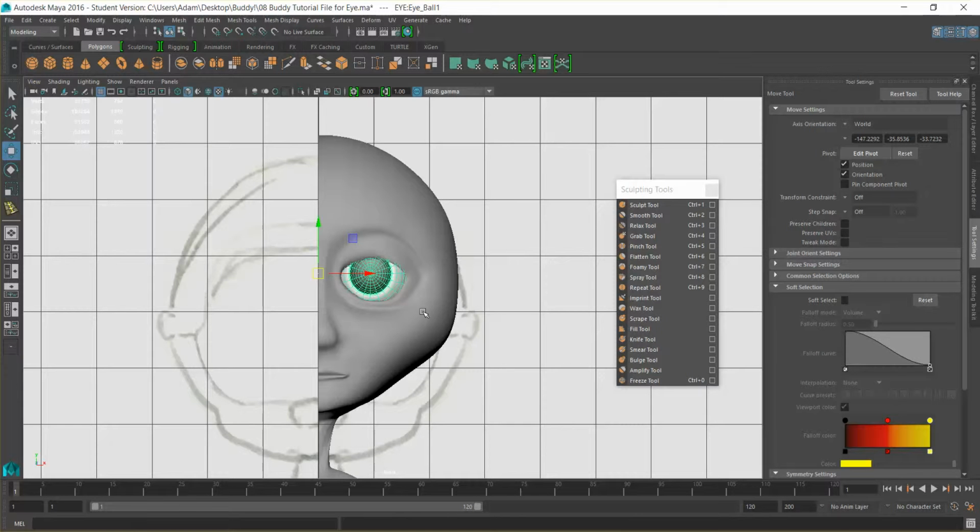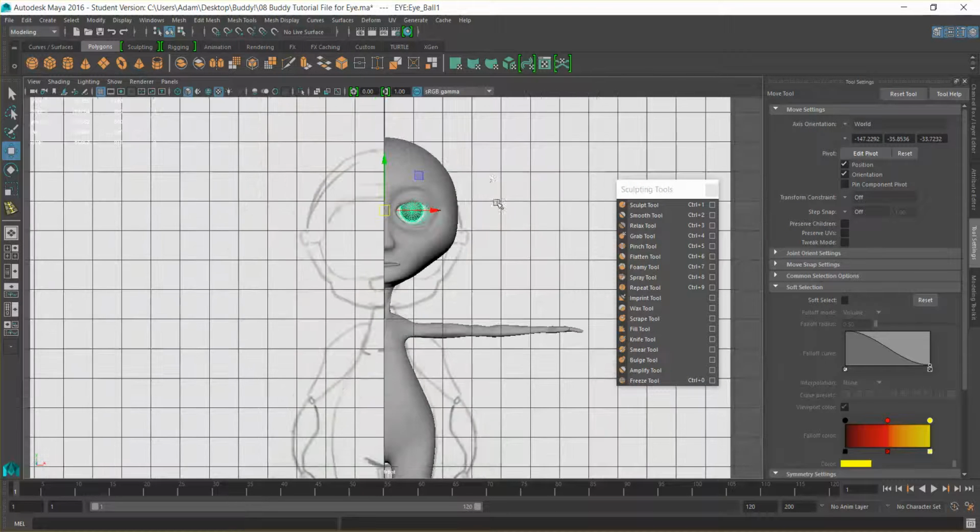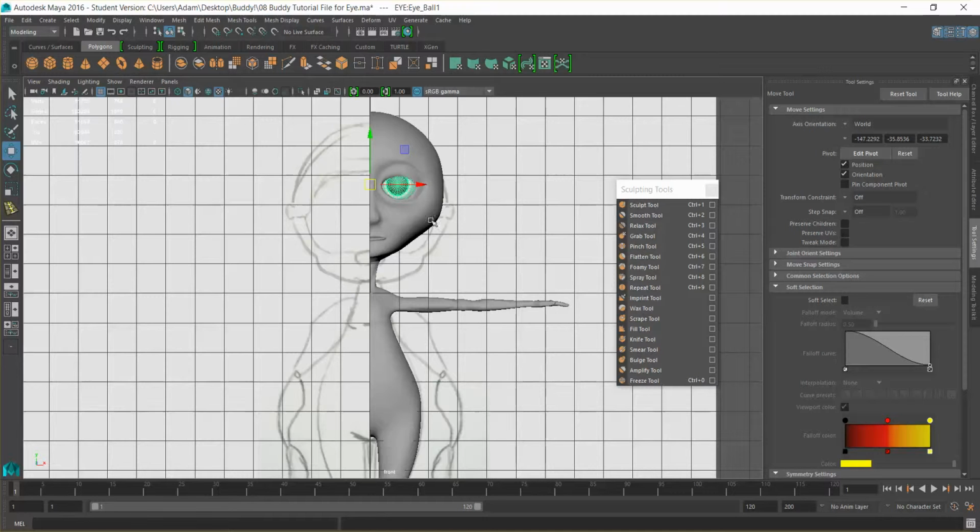So in the next tutorial, we are going to add the two sections together and look at texturing our character. Okay, so I'll see you there.